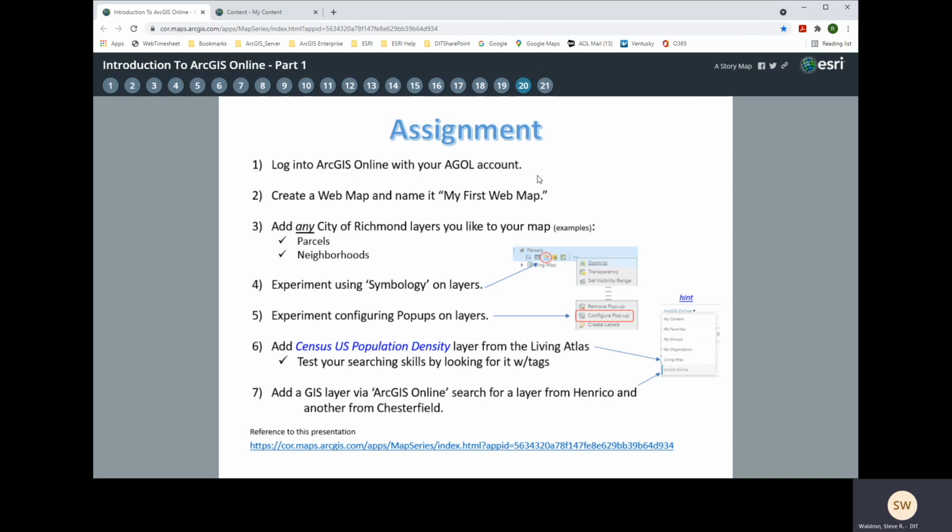You're going to log into ArcGIS Online with your account. You're going to create a web map. You call it My First Web Map. Then we're going to ask you to add any City of Richmond layers that you like to the map. So you're going to use your skills to search by filtering with the categories, using keywords, see what you can find. Then you're going to experiment on symbolizing those layers, right? Changing the colors, thematically mapping them. Then I want you to experiment with configuring pop-ups as you've seen covered in the slide deck.